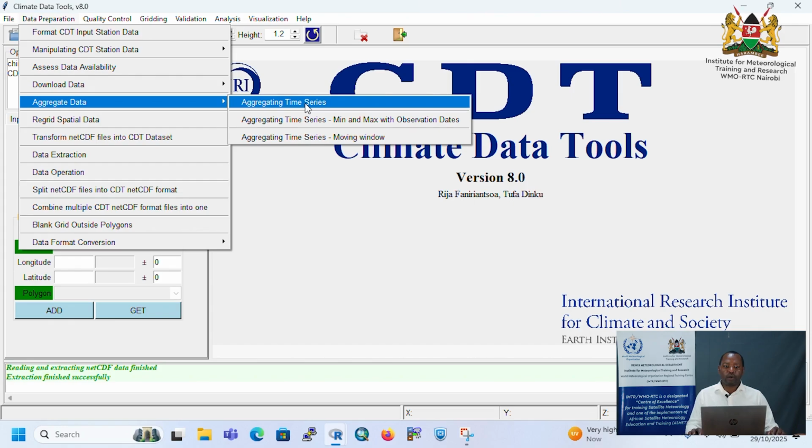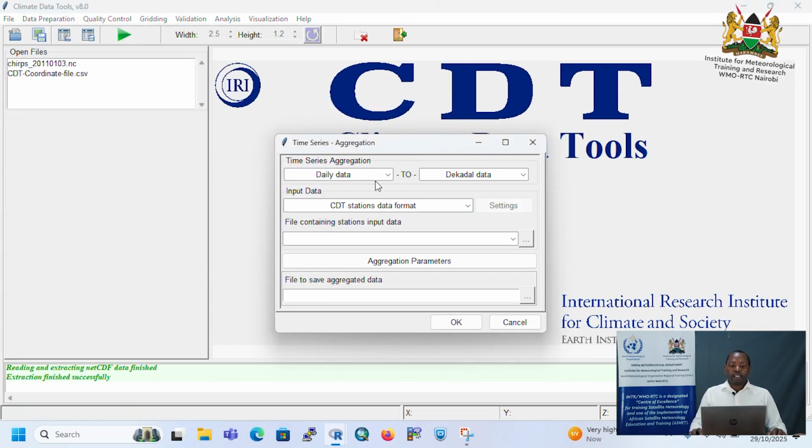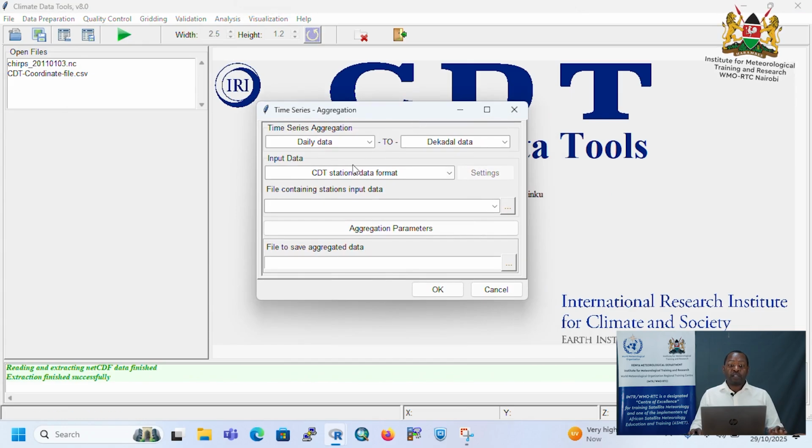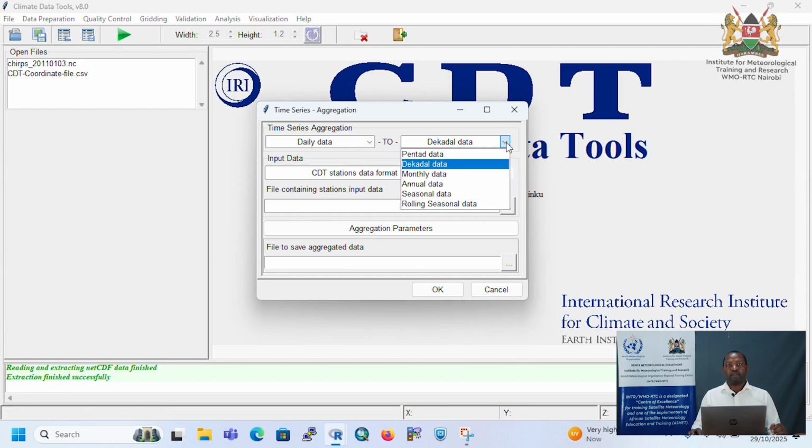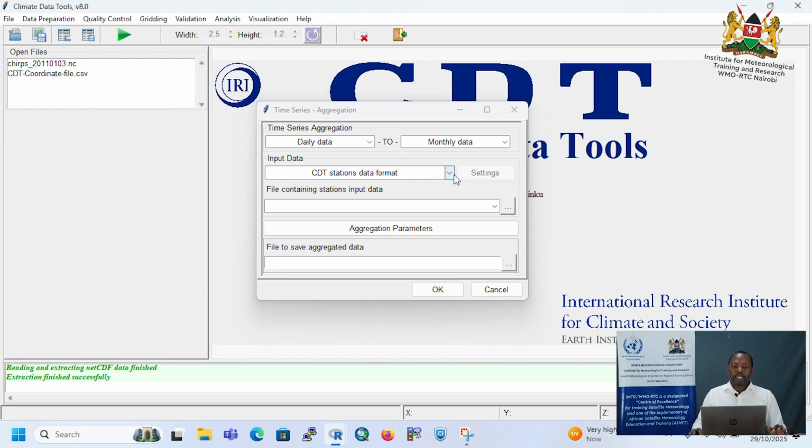So let's get started. So the same menu, data preparation, you go to aggregating data, aggregate data, aggregating time series data. So you click on that, you get a menu like this. The first thing you need to define is whether the data is daily data or hourly data or so forth. So in our case, we want to aggregate data from daily data to monthly data, for instance. So our data is in CDT station data format, and we need to go and pick it up.